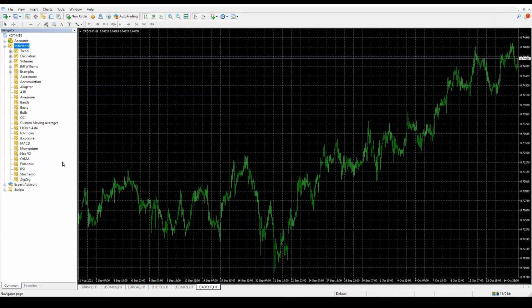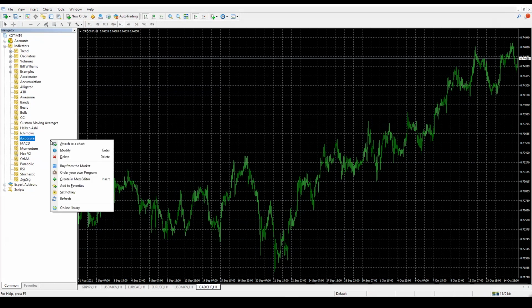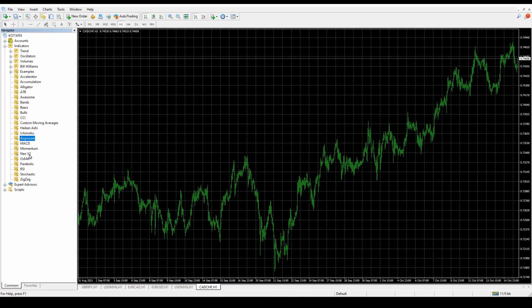Once you're on the Navigator taskbar, make sure you go to here. Just in case this is minimized like this, you can just press this plus. Right click on this area here, go to Refresh, and the Neo V2 should appear. Once that appears, you simply drag it and drop it onto your chart.